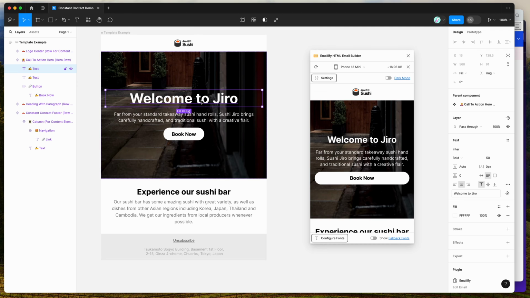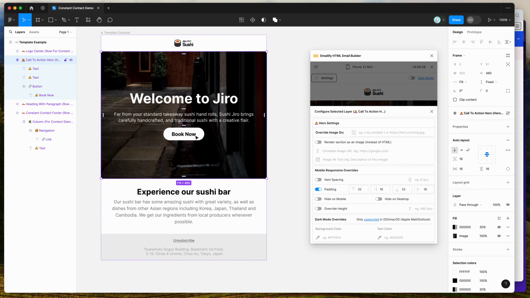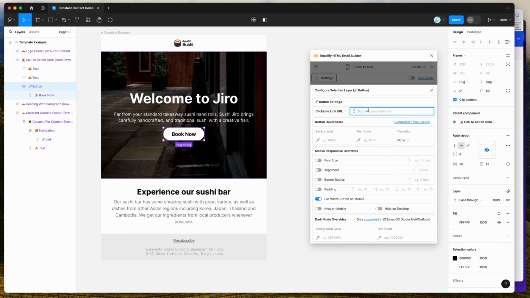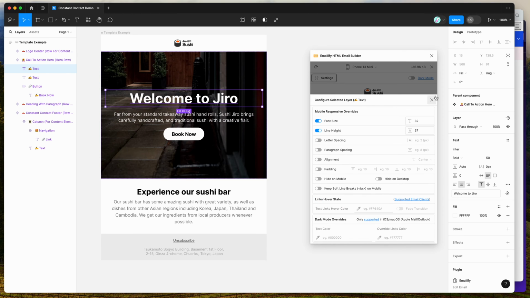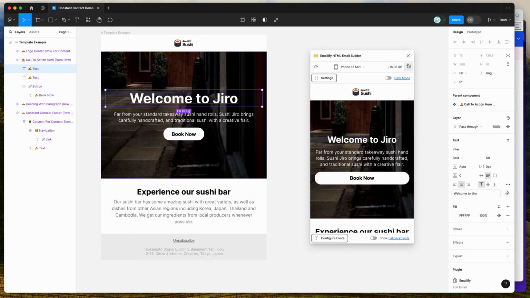So if you click on one of your Emailify layers and then click on the settings button, that will let you do things like override font sizes or padding or show and hide things on mobile, add links, all that sort of good stuff. So I'm going to leave this all as default today. I'm not going to customize it any further. I'm basically happy with this. So I'm going to close off my preview.